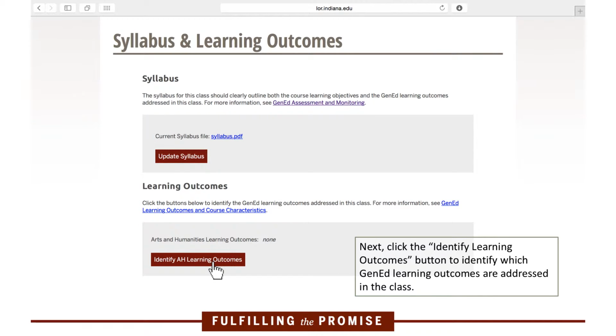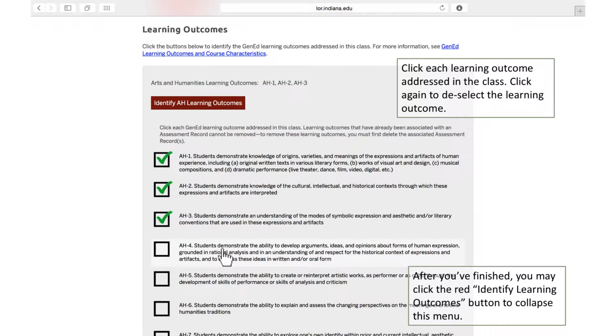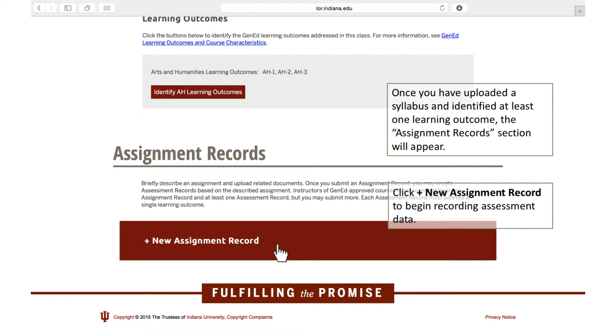After we've uploaded a syllabus, we can continue to the Learning Outcomes section. Here we're going to identify which learning outcomes we addressed with the course. So here we want to choose not the learning outcomes that we assessed in our course, but all of the learning outcomes that the course itself addresses. To select an outcome, just check the box or click on the outcome itself, and then you can click again to deselect the box. Once we're done selecting learning outcomes, we can click Identify Learning Outcomes again, and that will make the list go away.